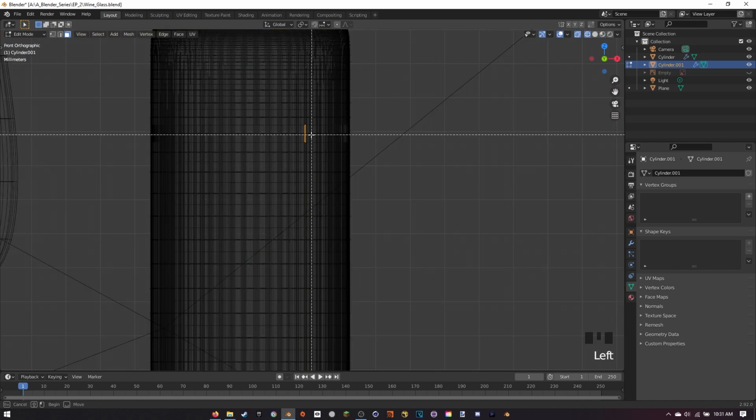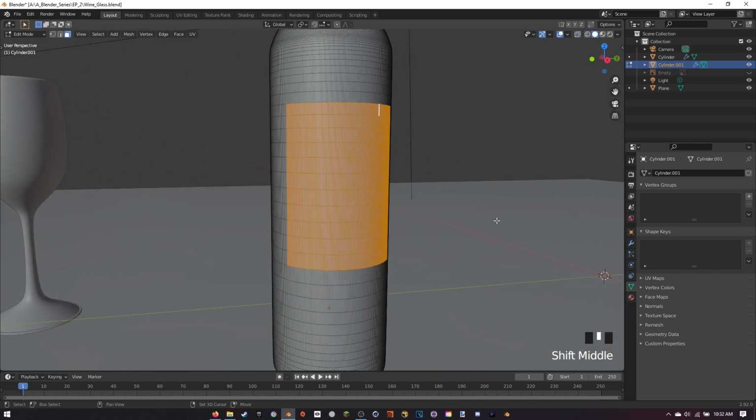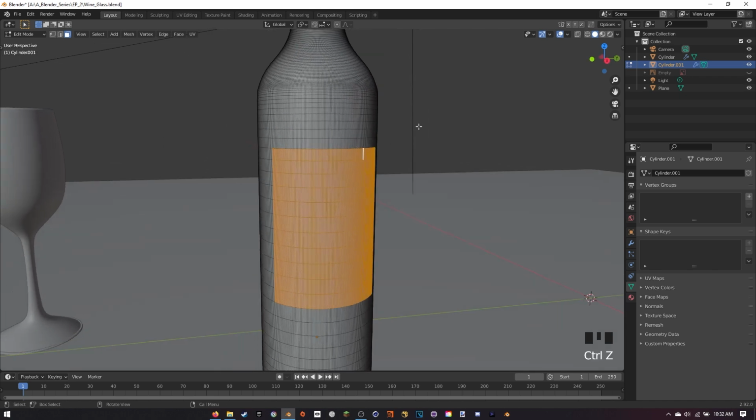Then we're going to hit B to box select, and then we're basically just going to click and drag down here. And so that selected the whole side of this. We can see this is basically where I want our label to be. So now we basically need the label to be its own object. So I'm just going to hit Shift D. That'll basically duplicate this. And it's now separate from the actual bottle.